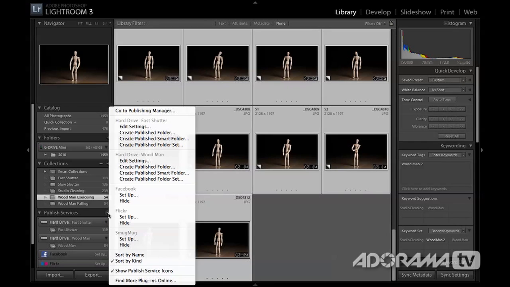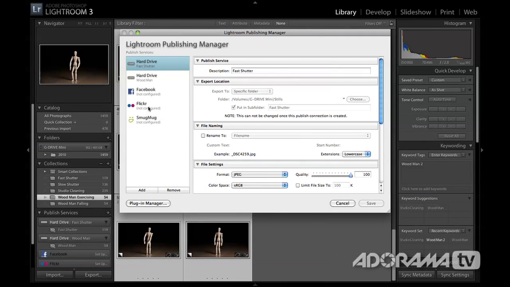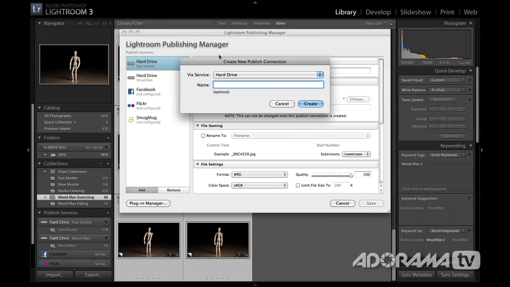So I'm going to go down here, click the plus, go to my Publishing Manager, and I want to export these to my hard drive. So I'm going to go to Add, and it's going to ask which service. I'm going to say hard drive, and it's going to ask me for a name of this new service. And so I'm going to call this Woodman Exercising. All right, I'll say Create.